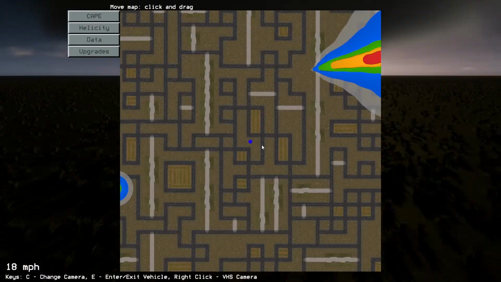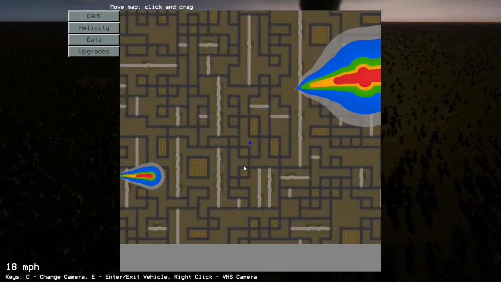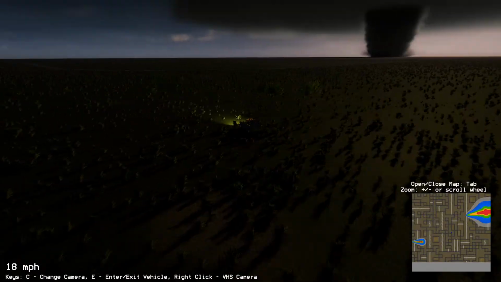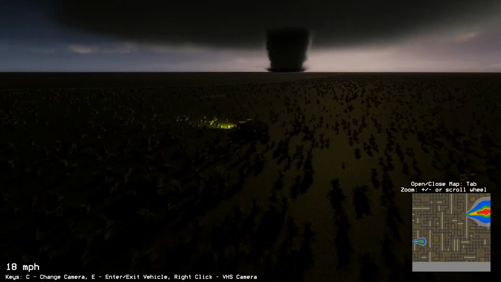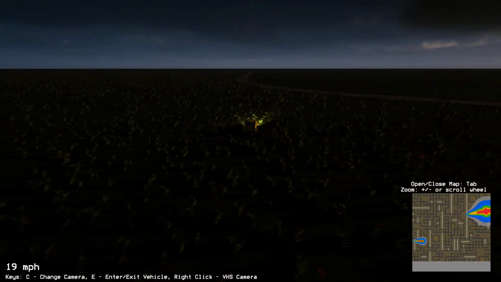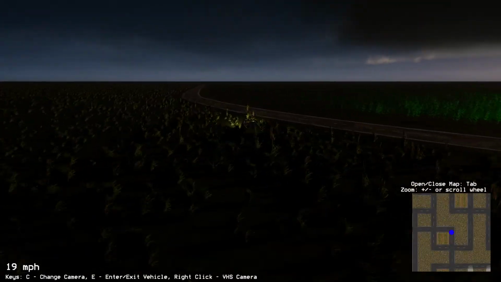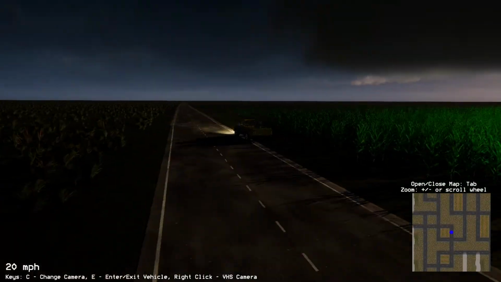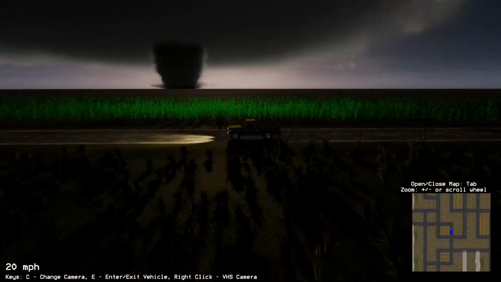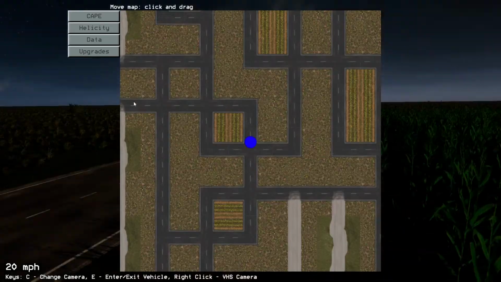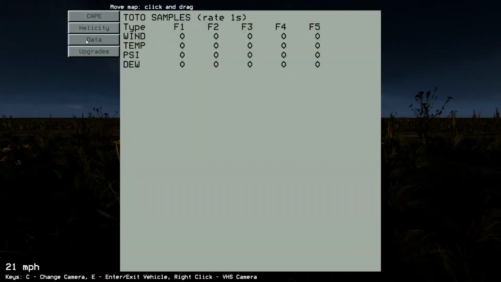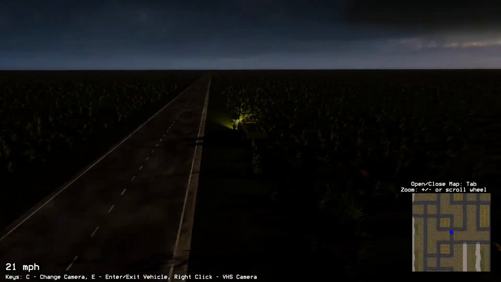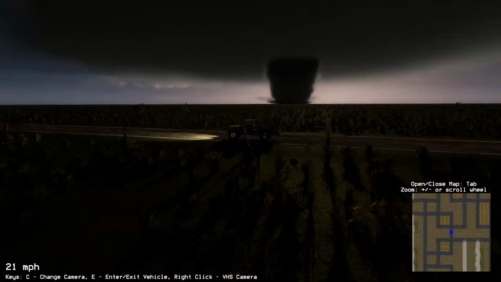Head south and try and get in front of it. So once we get to the second cornfield, we're pretty much in the tornado's path. And that gives us time to get set up and decide what type of data we want to collect. I think we'll just cycle it for each one, so we'll try and get wind data for the first, and then one of the other types, then temperature, then pressure, then dew point. See how much we can gather on this.